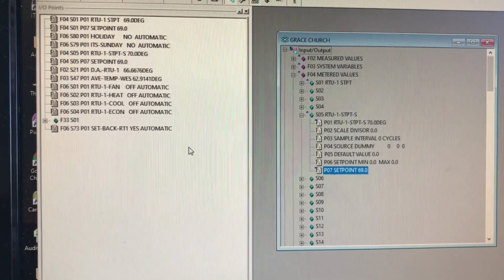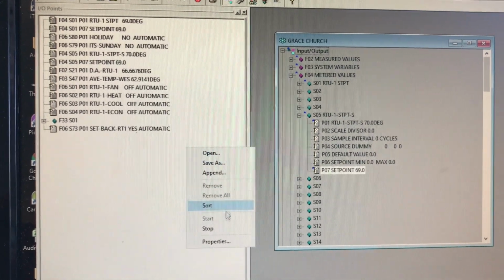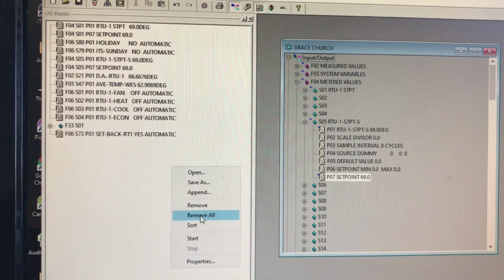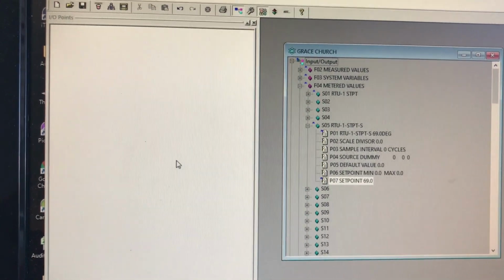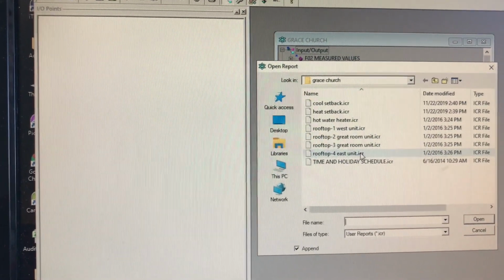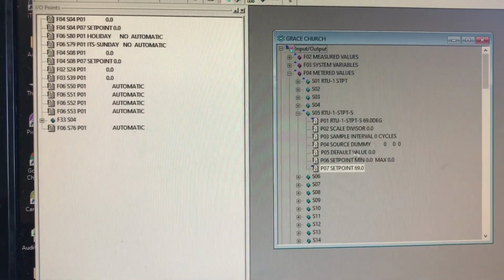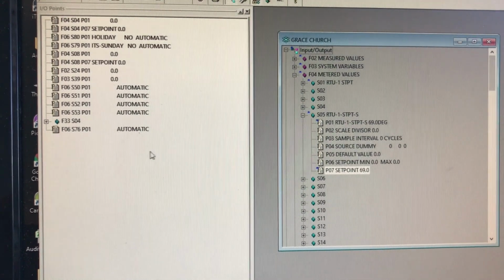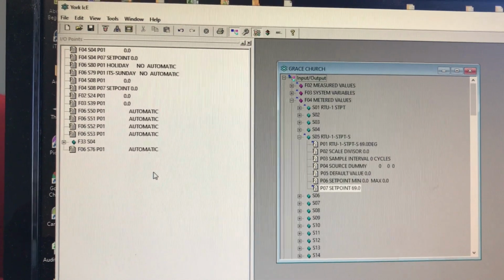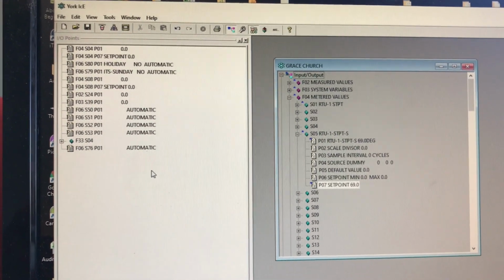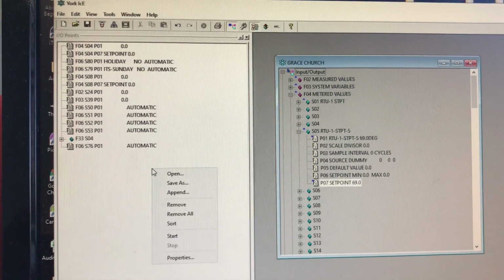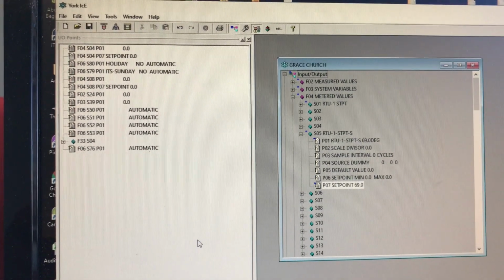Now I'm done with this rooftop unit, so I'm going to right click, I'm going to hit stop, and then I'm going to right click again and hit remove all, and now I'm going to go append, and now I want to go to, say, rooftop 4, which is the unit that regulates the Sunday schools, children's church classrooms, pastor's office, nursery, resource room. I right click and I hit start.